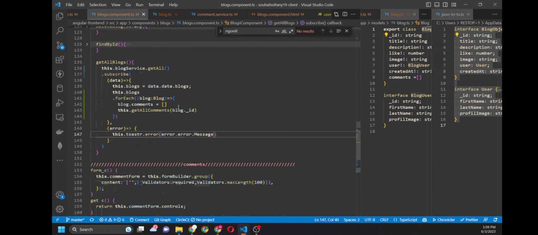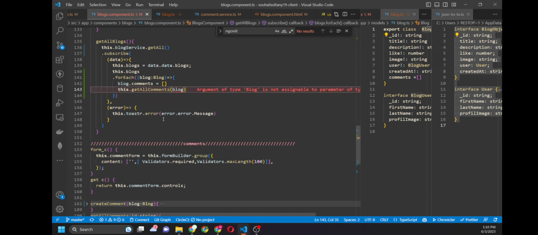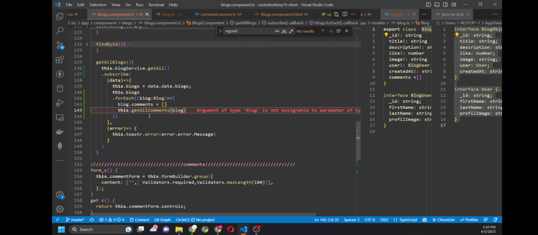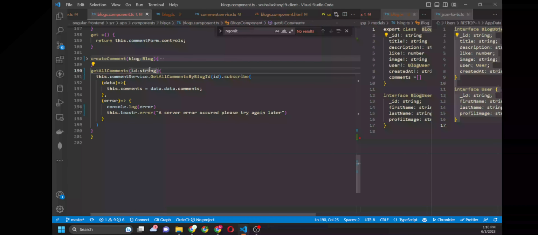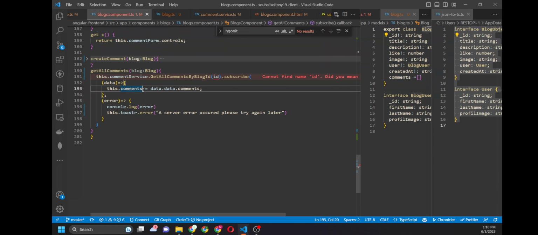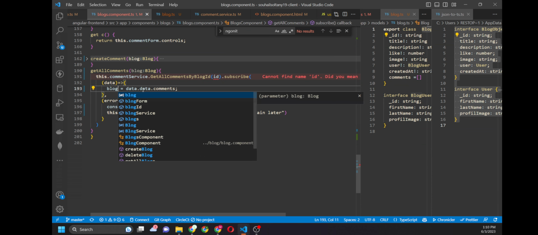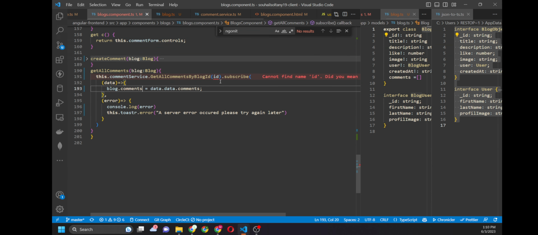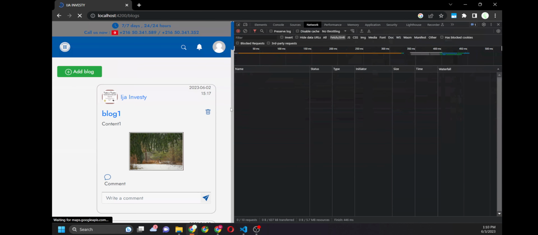And then I think better, yeah, I need the whole blog so I could add the ID appropriately. So let's try to figure that out. Blog is going to be blog again. And then I say blog dot comments equals data dot data, and then I put here blog dash ID. So we're going to see how that looks.